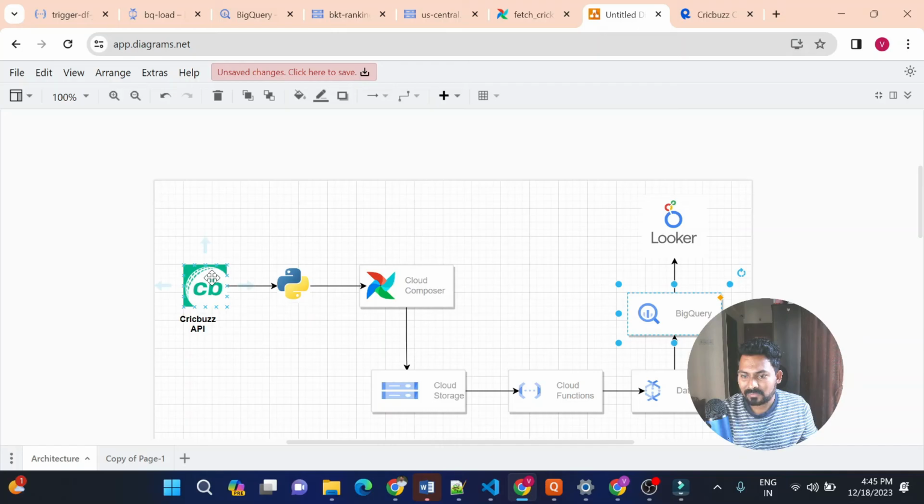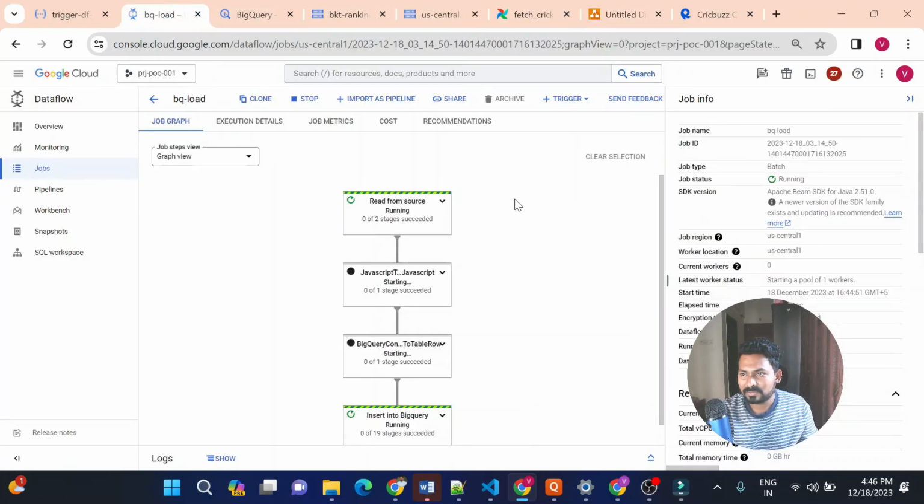So we fetch data from Cricbuzz API through Python using Cloud Composer. Then we push file to the cloud storage bucket. Once file is available in the storage bucket, our cloud function detects it and executes. And our cloud function has Python code to trigger Dataflow job, and this Dataflow job is currently running. So once Dataflow job is completed, it will load data into the BigQuery, and now we'll see the Looker part, how we can visualize this data in the Looker dashboard. Okay, so first we'll wait for this Dataflow job to complete, and then we'll go for Looker Studio.